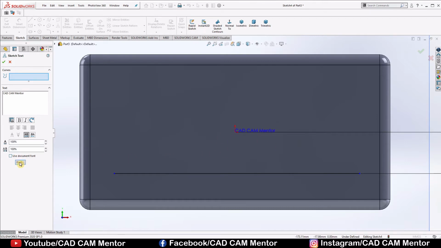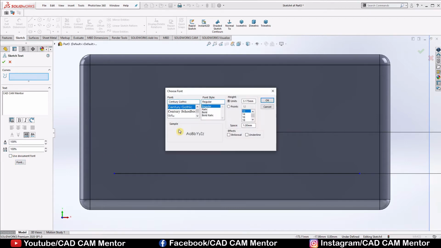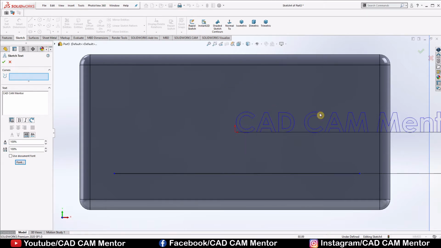Uncheck this box and select font. Here we have so many options of font. You can choose any one of them. Font style we'll select bold. In the height unit you can put 5 mm, 10 mm or how much you required. In the points you can select any height up to 72. Now we'll select this 72 and click OK.